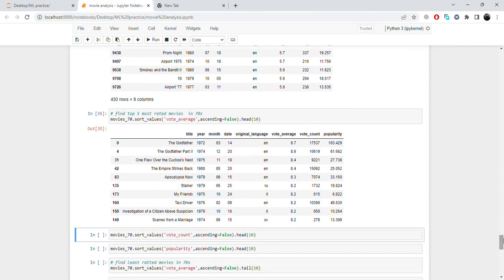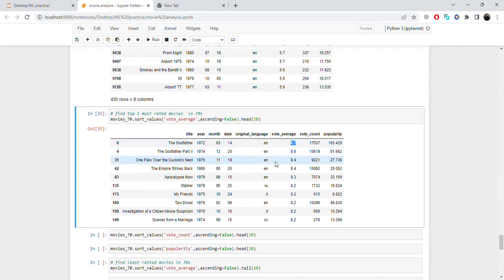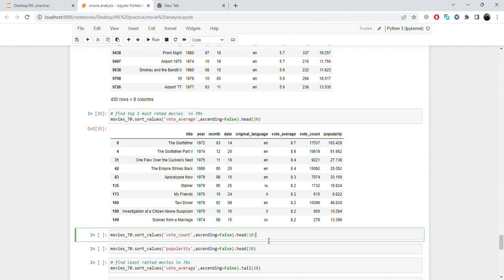We can store this in a column for doing further analysis, but here these are the top 10 movies, and these are the years they are from. Like The Godfather, we know The Godfather is one of the most popular and one of the best movies of all time, and these are all the movies. Some of the movies I don't know. Then let's see the movies with the least vote count, the low rating movies.